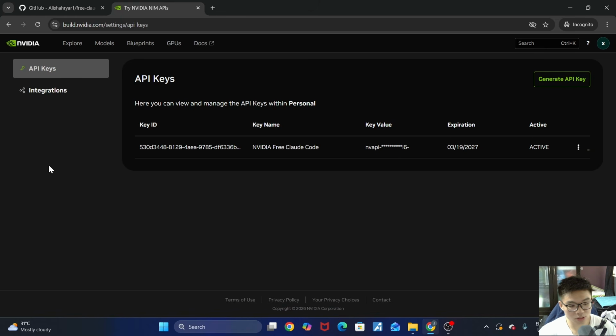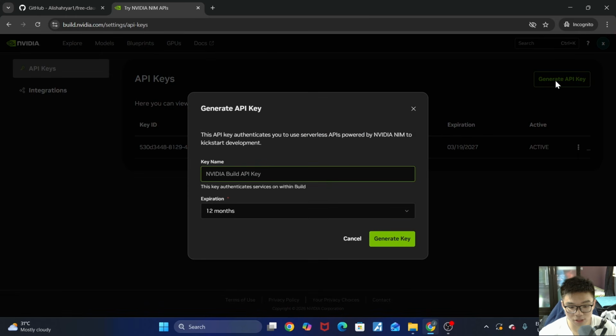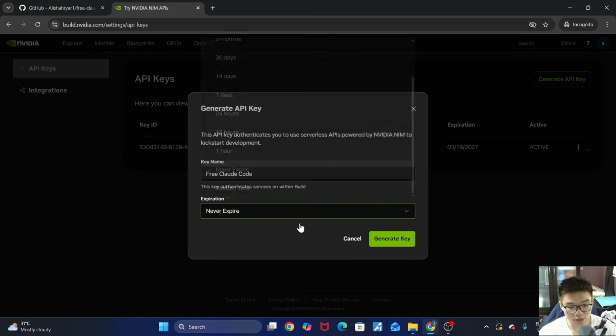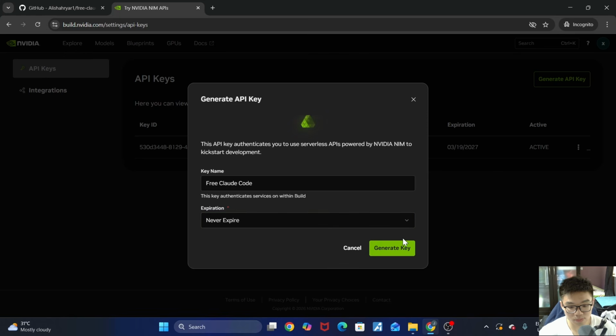On this page, you should see it as blank for your API keys, since you don't already have an API key. To generate an API key is very simple. We'll just press generate API key over here. You can name your key something like free-claude-code. Then for the expiration, you can let it expire in 12 months, or you can set it to never expire as well, which is what I usually set.